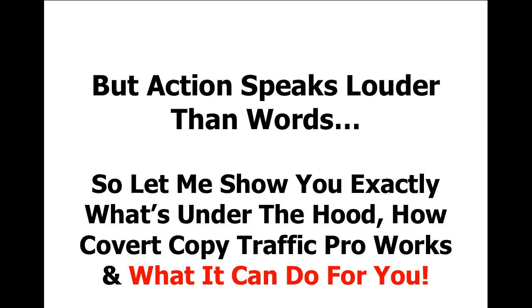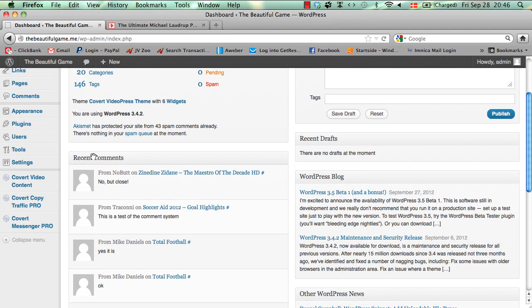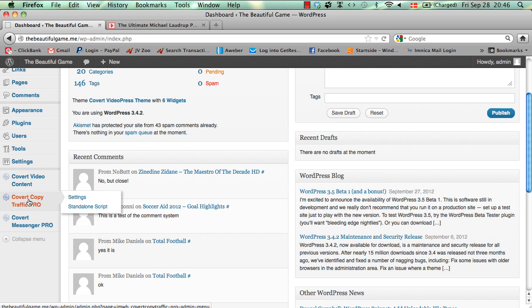But action speaks louder than words, so I've just shown you in screenshots, but now I actually want to show you exactly what's under the hood, how Covert Copy Traffic Pro works, and what it can do for you. And in order to do that, I'm going to take you inside my WordPress admin area and show you the Pro version of the plugin in action. So we head in here to my WordPress admin area, and we locate the Covert Copy Traffic Pro menu here, and we go into settings.